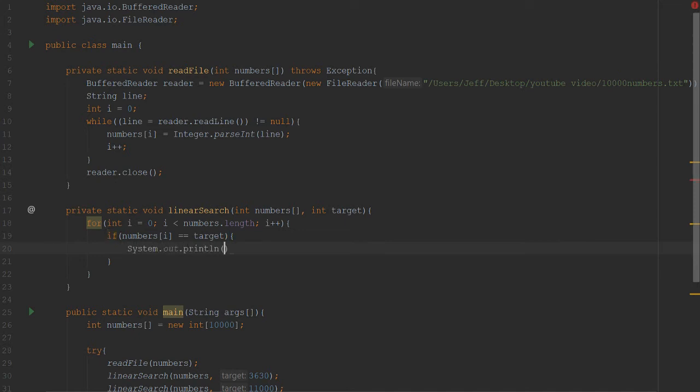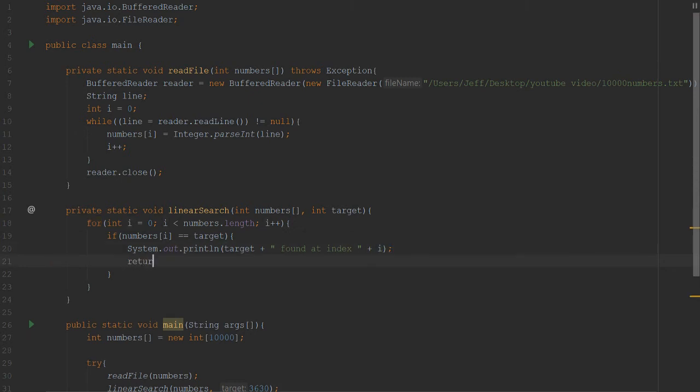say System.out.println the target. And to concatenate inside of this print statement is just a plus. Leave a space. "Found at index " plus i. And then we can exit out of there, so we'll do a simple return. It returns void, so you don't have to add anything to the end of that return statement.